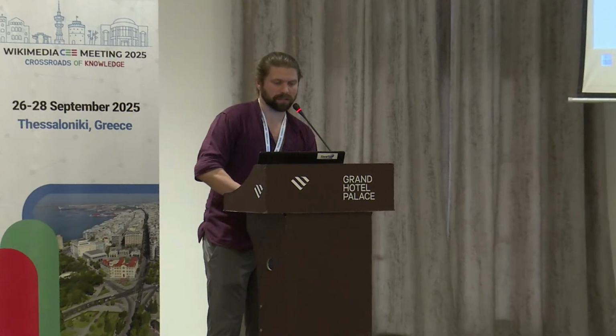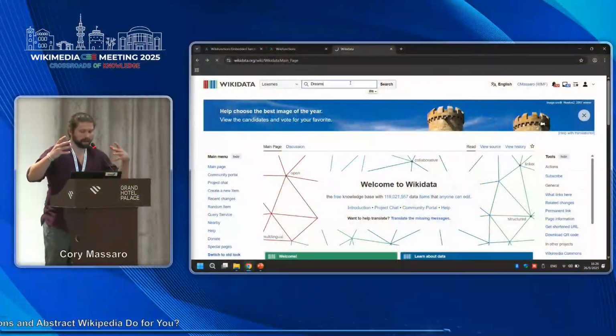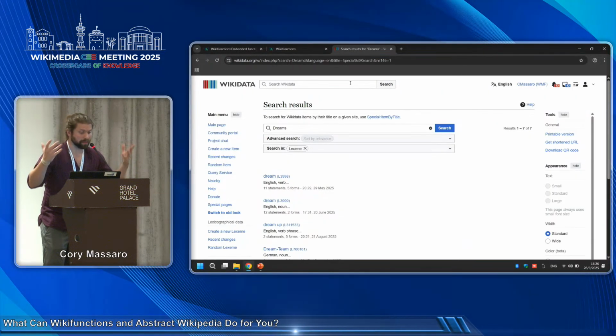Oh, here we go. We can just search for it. So yeah, the question, if I understand correctly, is how do we scale this and make sure that we have enough lexical data? Okay, so it's 3998.